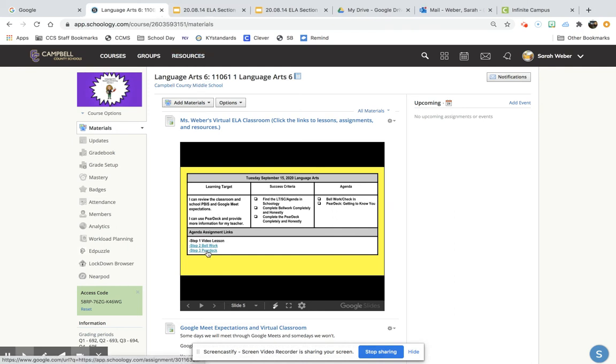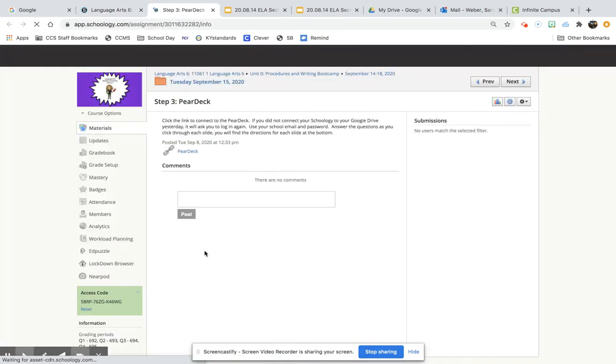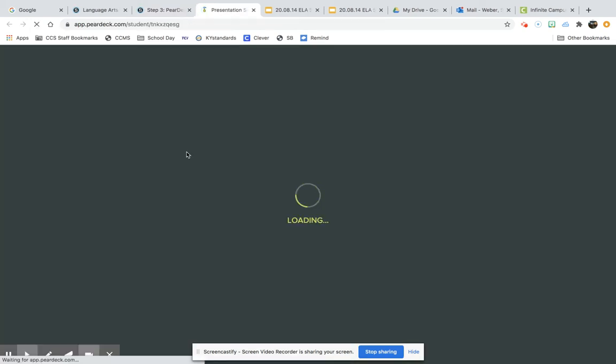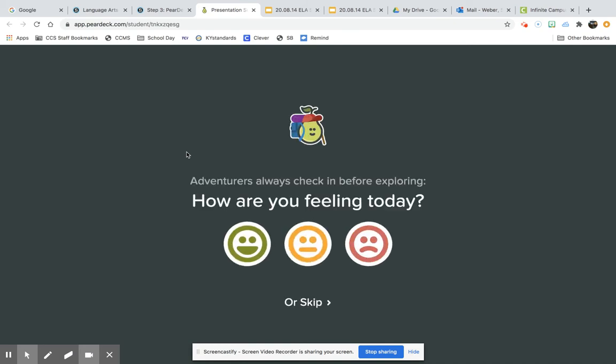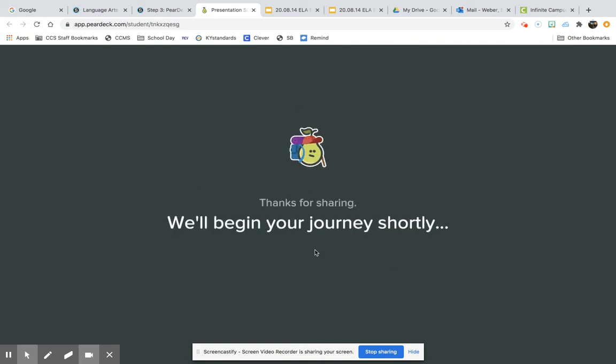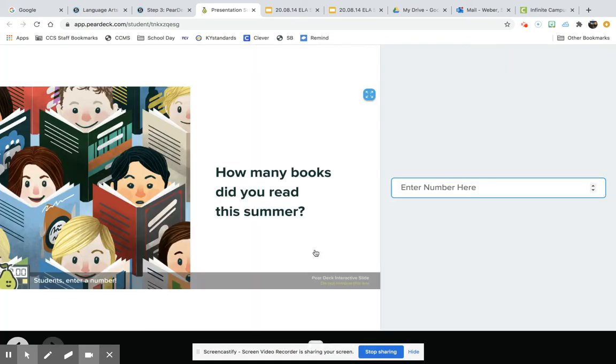Next, you are going to work with step 3, the Pear Deck. Click the link to connect the Pear Deck. If you did not connect your Schoology to your Google Drive yesterday, it will ask you to log in again. So once you click the Pear Deck, it may prompt you to log in with your Google account. That is your school email and your school password. You are going to follow the prompts on the screen to complete your presentation.